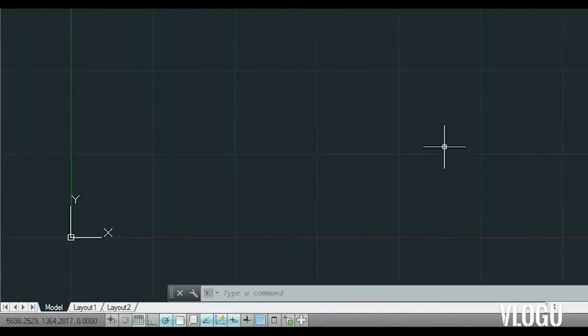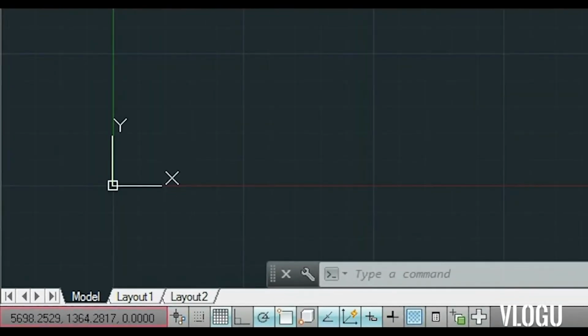Now, if you look to the bottom left corner, you can see the coordinates of the mouse pointer. And of course, the first one is X, the second Y, and the third one is Z. And this is always 0 because we are working in 2D. Also, this point is where my coordinates are all 0.